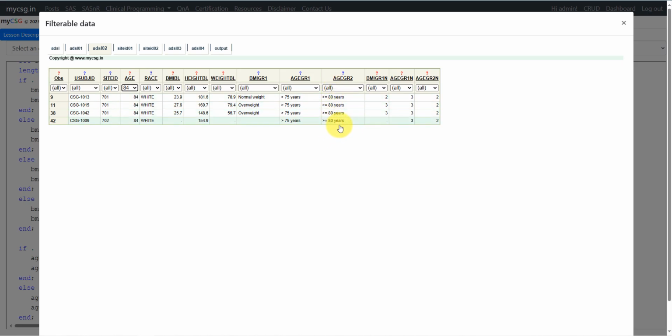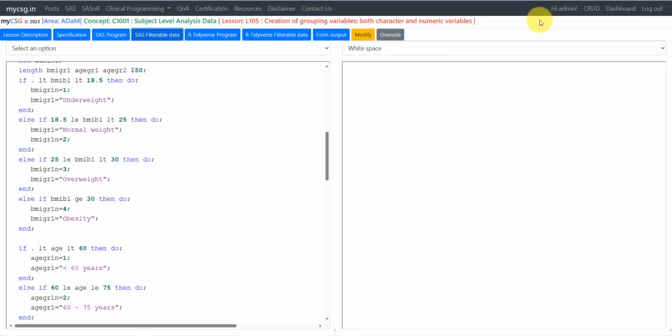And we only had 2 categories, and the associated numeric variable when greater than or equal to 80 years was supposed to be 2. So it is populated correctly. So now we visually examine that our code is working fine.